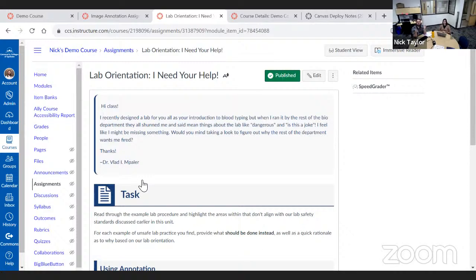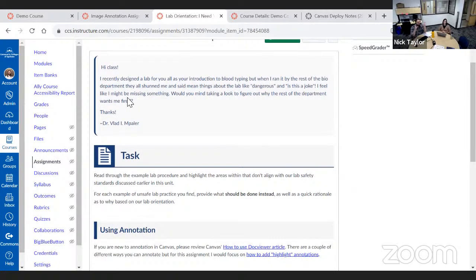So I created this assignment called I Need Your Help. And essentially it starts with, hi class, I recently designed a lab for you all as your introduction to blood typing. But when I ran it by the rest of the bio department, they all shunned me and said mean things about the lab, like dangerous. And is this a joke? I feel like I might be missing something. Would you mind taking a look to figure out why the rest of the department wants me fired? Thanks, Dr. Vlad. Hi, Taylor. You know, Halloween. Anyway, so this is kind of our purpose statement.